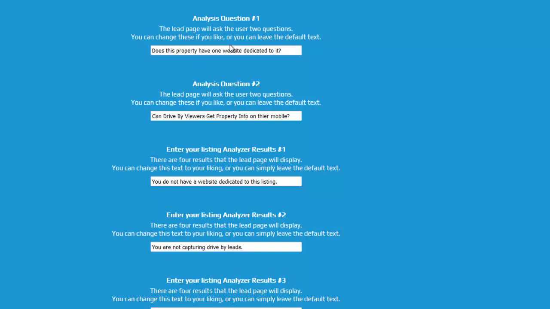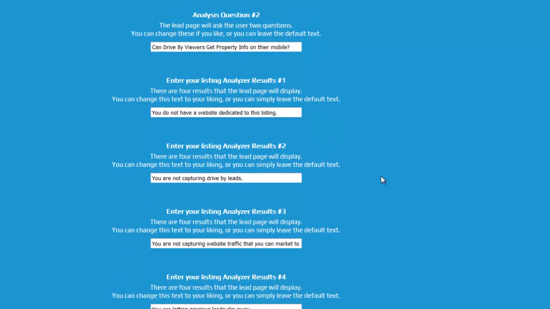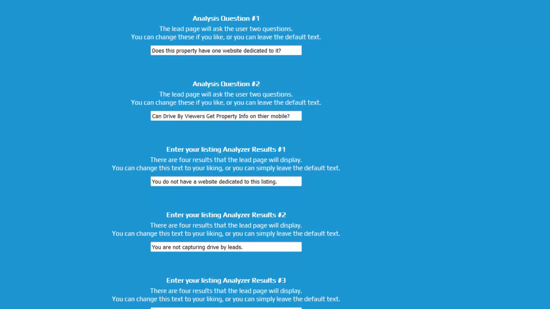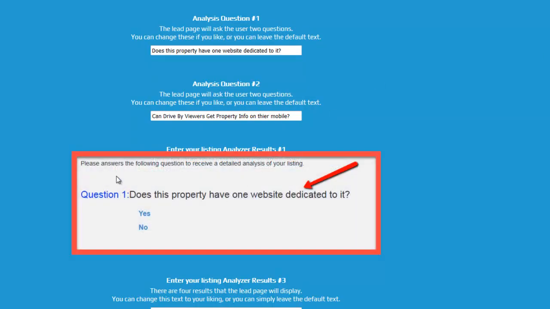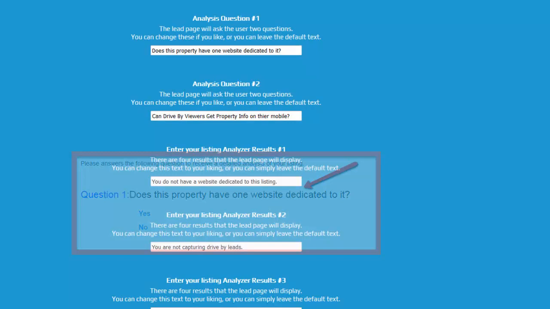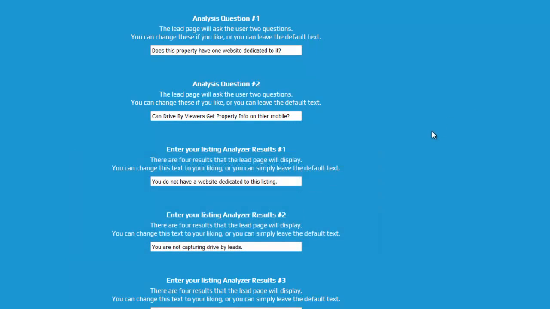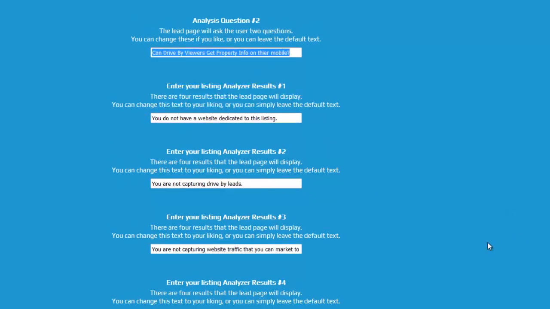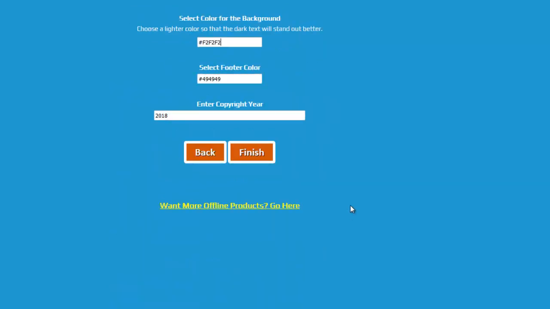We do have analysis questions. Again, the default text is perfect, but if you wanted to change it out, here's the question that they're going to be asked when they're doing the real estate analysis. Does this property have one website dedicated to it? There's probably a chance they're going to say no. So you want to put questions here that they're most likely going to say no to. All right, but you could just use the default questions. Those are ready to rock and roll.